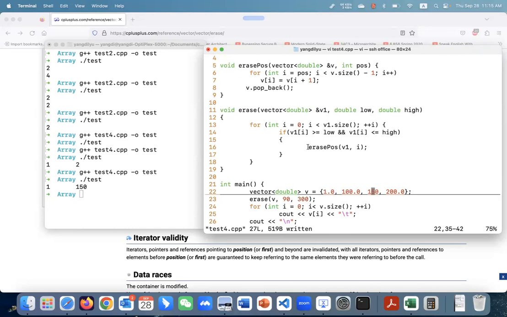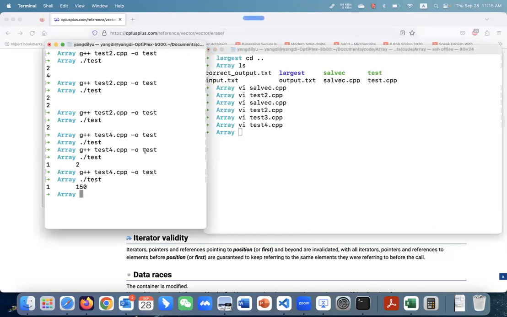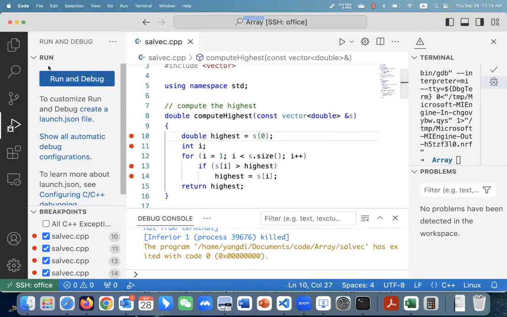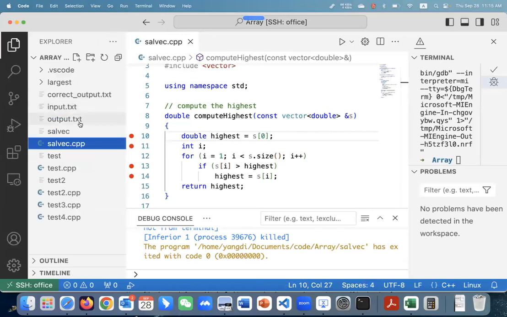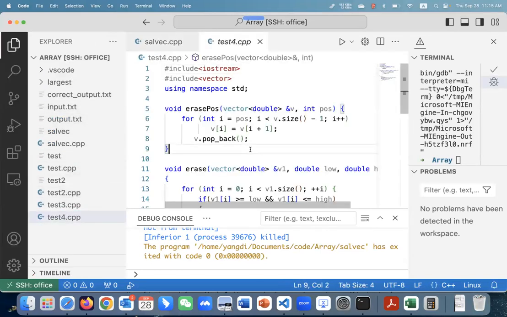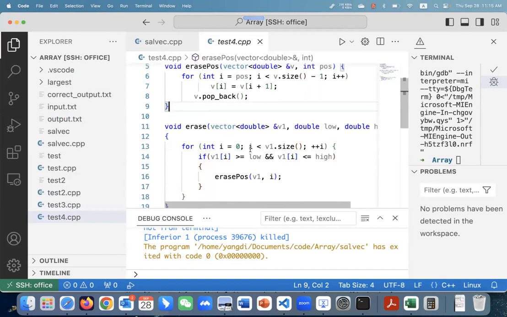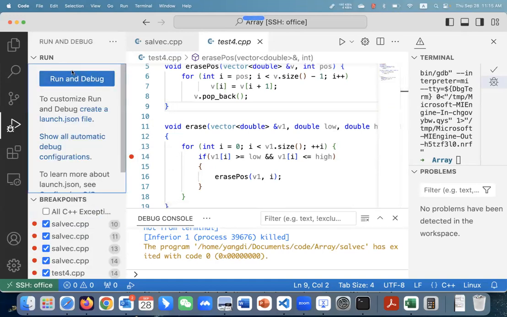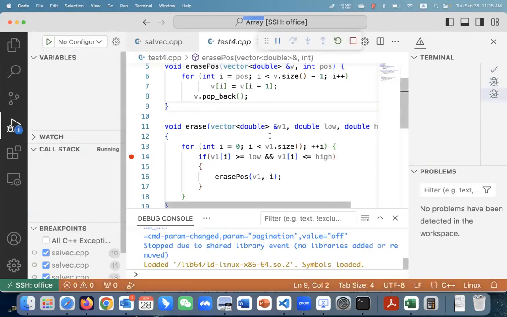All right, let's see how to debug it. Debugging. Let me see, where is it? Test 4, right? Actually, the one that's most likely to be wrong is in the erase function. If we assume this function is correct, then most likely the problem will come from here. So let's do the breakpoints and step into it.